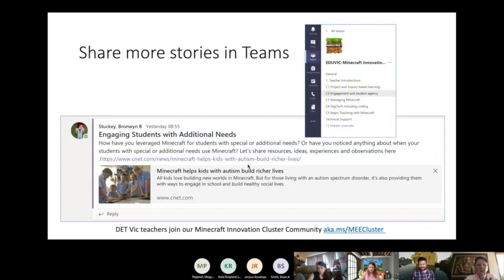We have a space in our community space for us to discuss further how we can be helping to make our classrooms more inclusive and meet all the individual needs of our students. So please jump in. I've shared an article there from CNAT, which is really nice. It's an Australian school, and it talks about how children on the spectrum are being provided with ways to build healthy social lives. And I think it's a really nice, well thought out article.